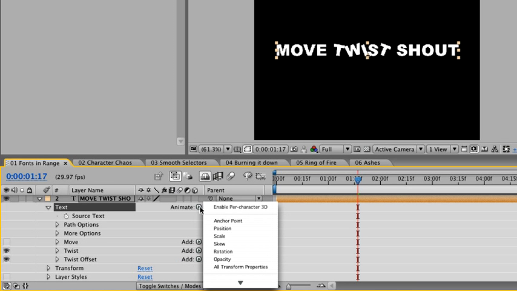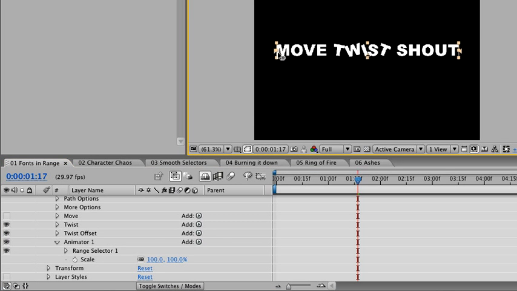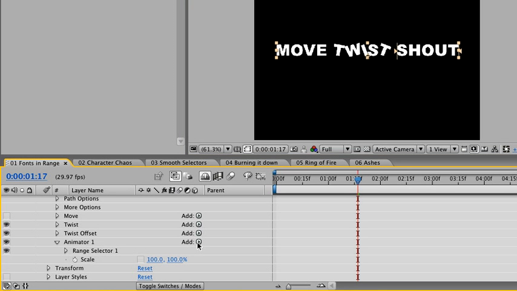The last thing I want to do is animate the scale. So I get a new range selector, and I can modify this by simply clicking and dragging on the range selector in the comp window, and I'll simply choose Shout. Next, I'll change the scale, but I'm going to break the link between the X and the Y value. Again, I'll go to Add, then add our selector for Wiggly.